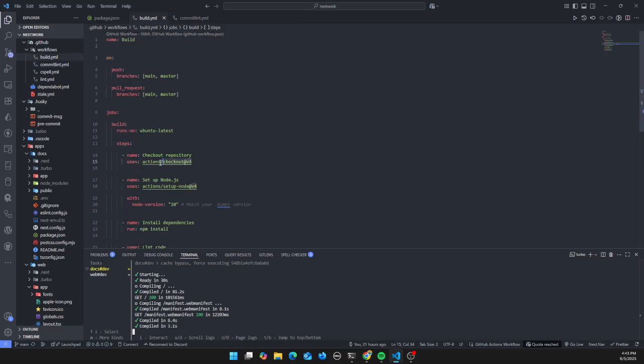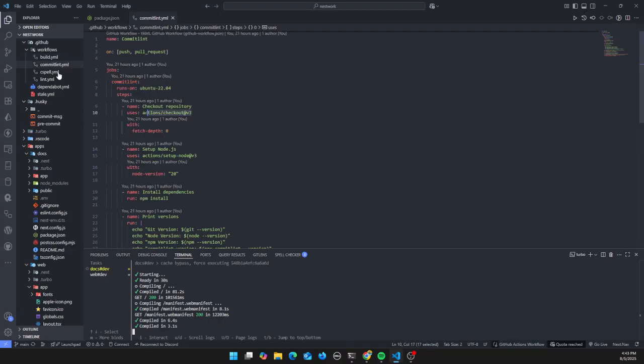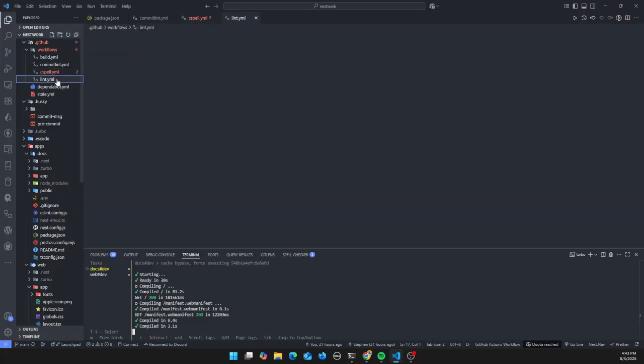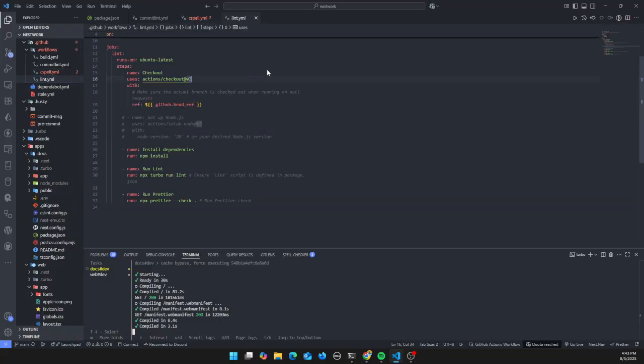Since this one is already in version 4, it skipped it. And the same thing for, I think, C spell is on version 3. Yep. And same thing for lint. Yep, version 3. So that's what that is.